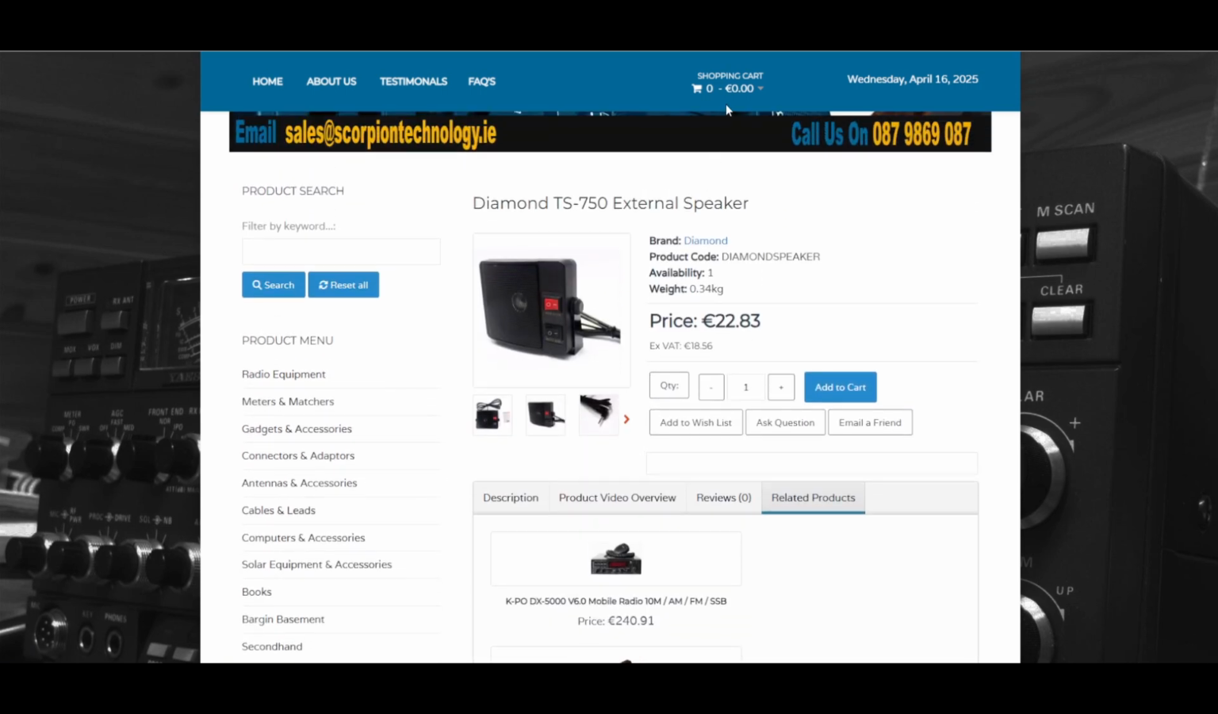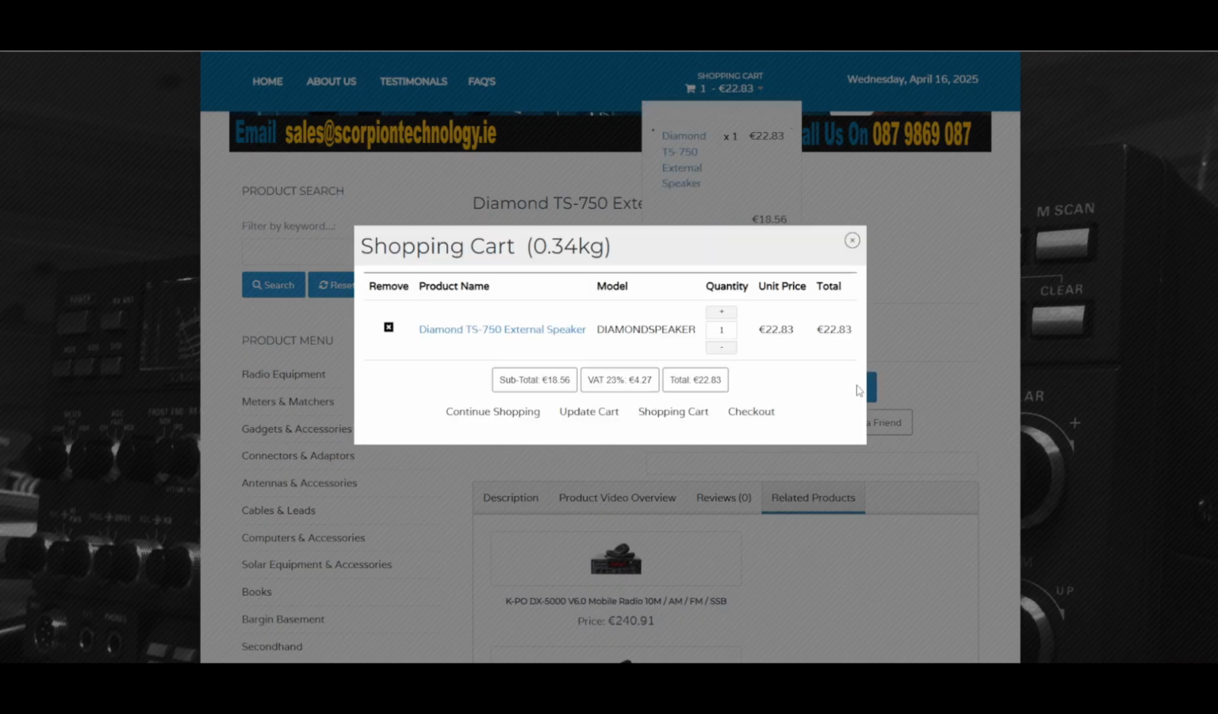So we'll watch the shopping cart here change when we add it to the shopping cart. So we add to cart, and we'll see up here it says shopping cart, 1 item, and the price there. Also what we see on screen here is the information that you've just added to the shopping cart. So you can continue shopping if you want to buy more products.